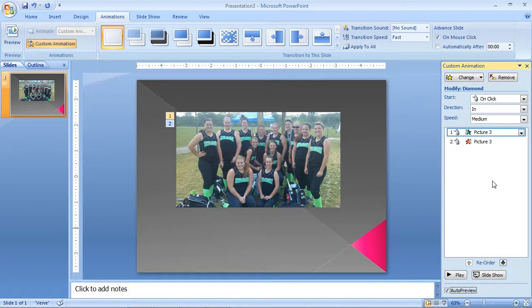If you would like to change the order in which the animated effects occur, you can select the effect that is in the incorrect order, and then click the up and down arrows in the Reorder section under the list of effects in the Custom Animation task pane. If you want to delete a selected animation effect, click it in the list of animation effects in the task pane, and then click the Remove button.